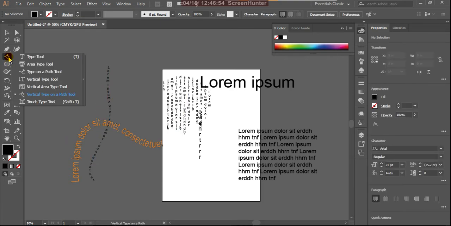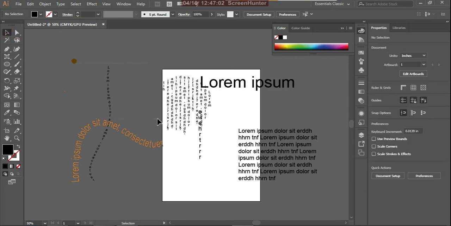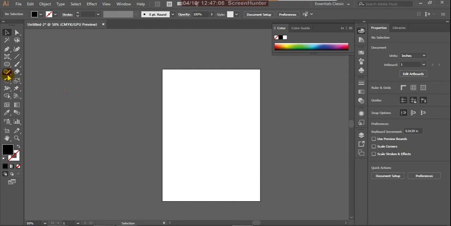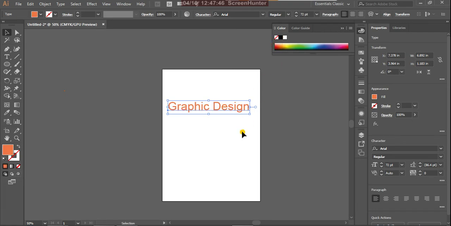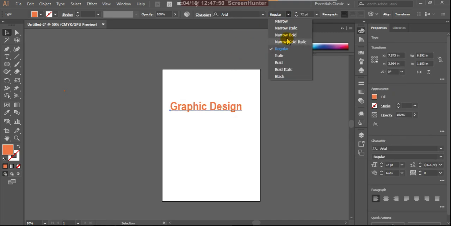Then we have another tool, the touch type tool. With this touch type tool, I'll delete all this and suppose I type the text. Suppose graphic design. Sign is a graphic design text. Keep it here and you can fill the color. Whatever the color, make it a bit bold.